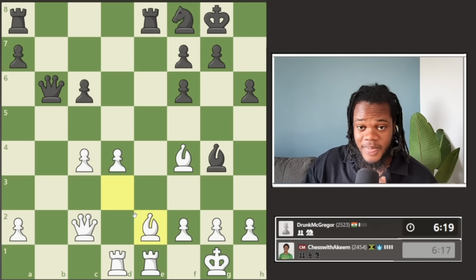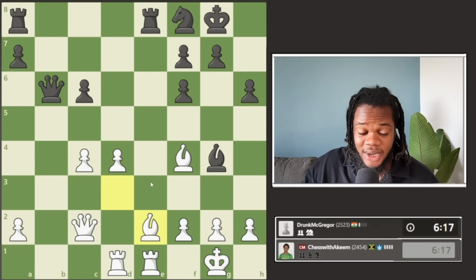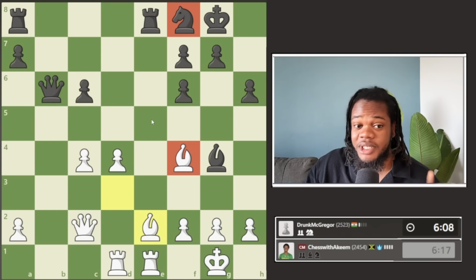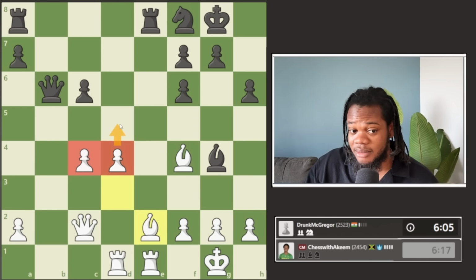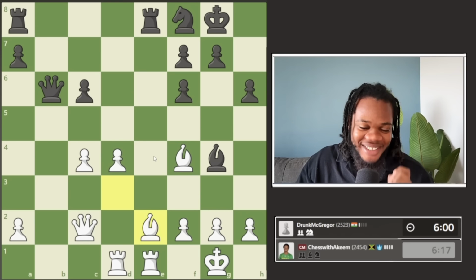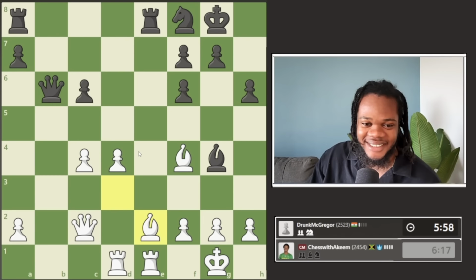All right. I had more time than him in the beginning, and all of a sudden, his time is getting higher than mine. So I have to pay attention to that. I no longer have the bishop here, but I have a bishop versus a knight. I have a pawn majority in the center of the board. And I have 17 more seconds than Farhan.